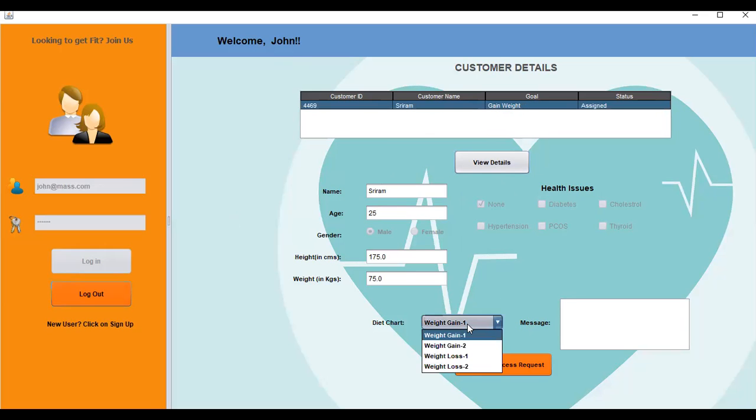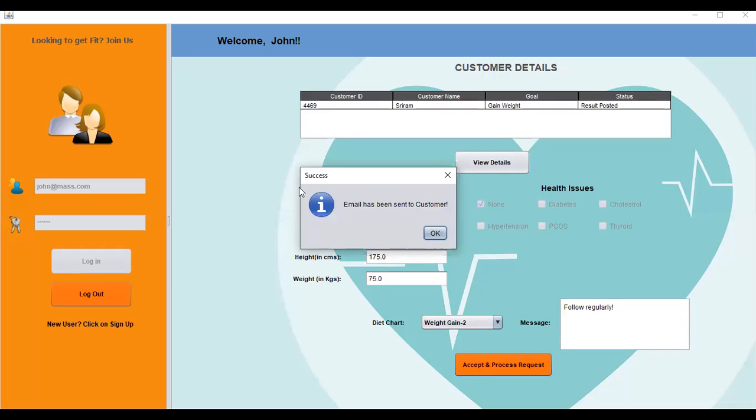So the nutritionist can analyze the health issues and the BMI of the customer, and the nutritionist can select a diet chart like weight gain 1 or 2 and give a message like follow regularly. And when she clicks on accept and process request, the customer will get a mail on the weight gain 2 diet chart. So let us accept and process request. It will take time until the customer gets the mail. Once he does, the nutritionist will get a pop-up like email has been sent to customer.